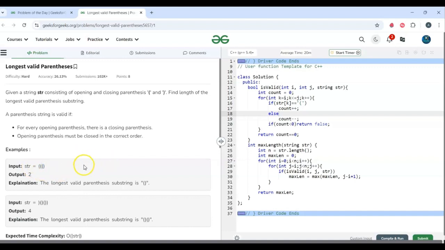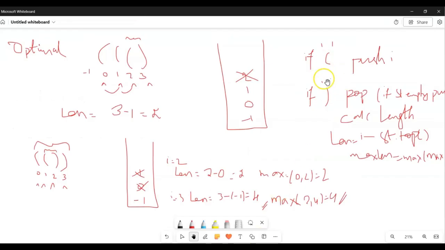The steps here would be to initialize a stack with -1 to handle the edge case where a valid substring starts at index 0. For each parenthesis, if it's an opening parenthesis, we'll push its index, and if it is a closing parenthesis, we'll pop from the stack, and if the stack becomes empty, we'll push the current index as a marker for a potential invalid start. Calculate the current valid length using the difference between the current index and the stack's top value, and finally we'll update the maximum length. So let's dry run this approach using this example.